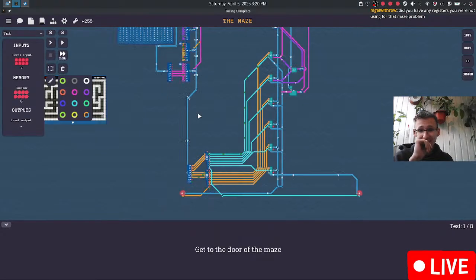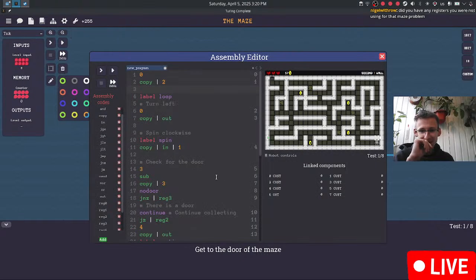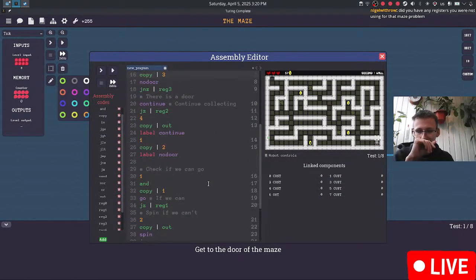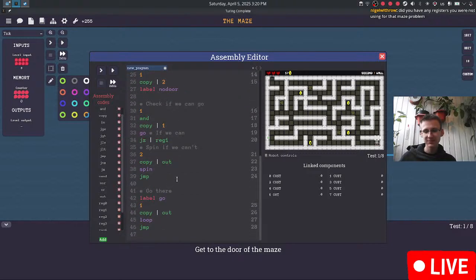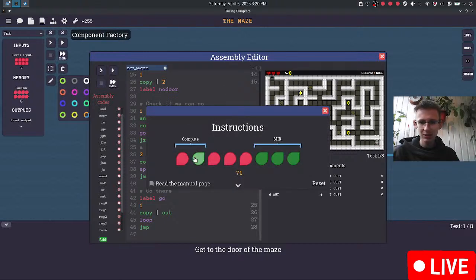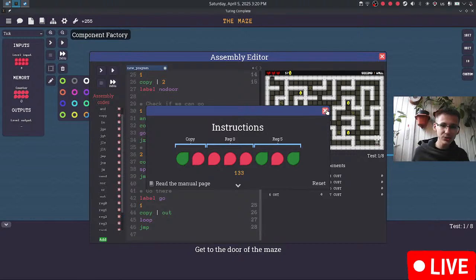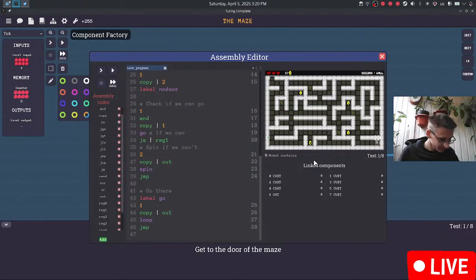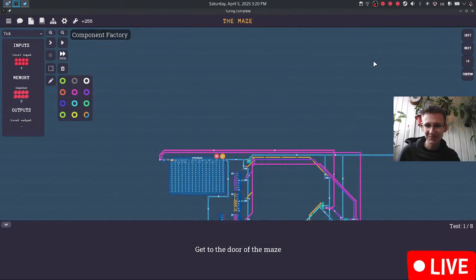Yes, I had a lot. If we check out the code, I'm using register 2, register 1 and register 3 for the temporary values. Registers 4 and 5 for sure were free. So I had registers to spare.